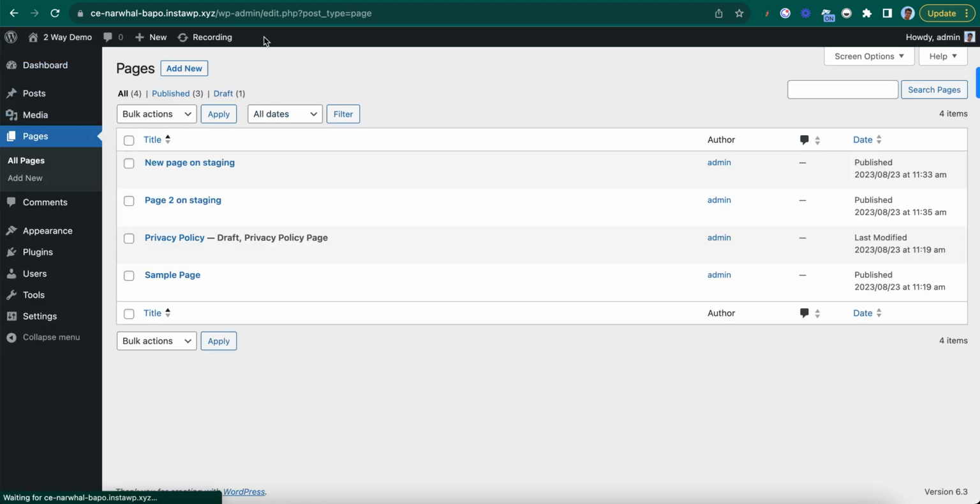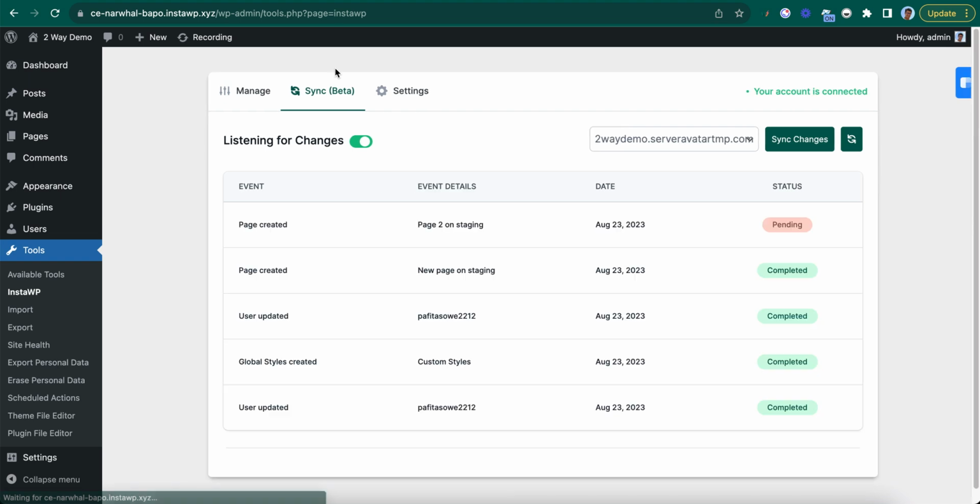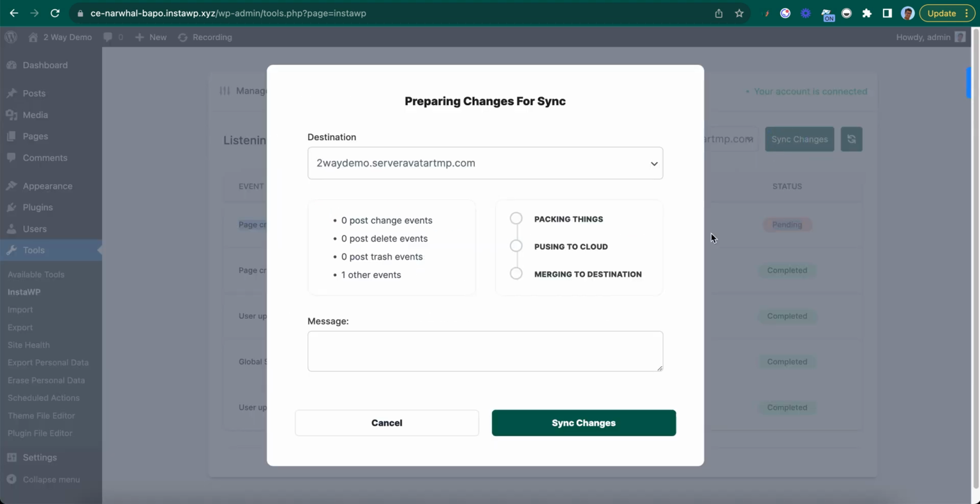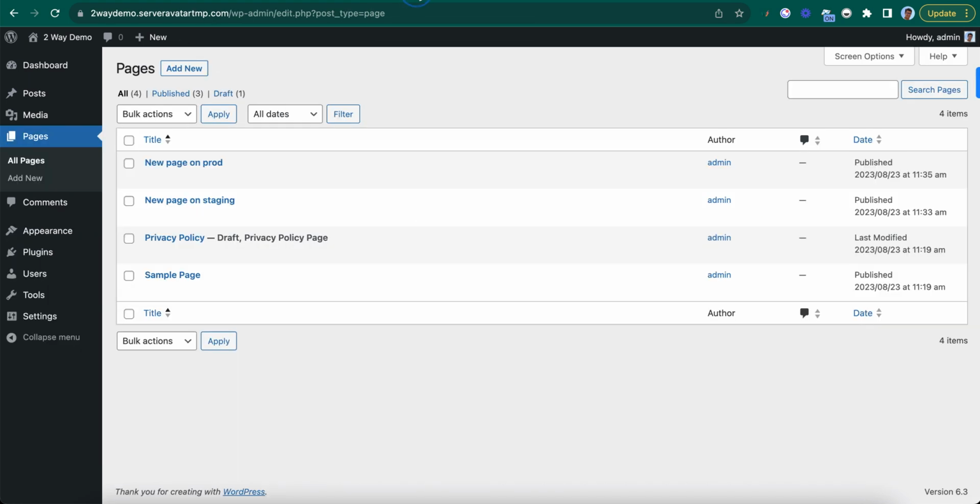Go back, go to the recording section. Now we have one more pending change. Let's sync it. So if I go back to production after this merge is complete, let's wait for it. It shouldn't take more than, I think, less than 10 seconds or something.